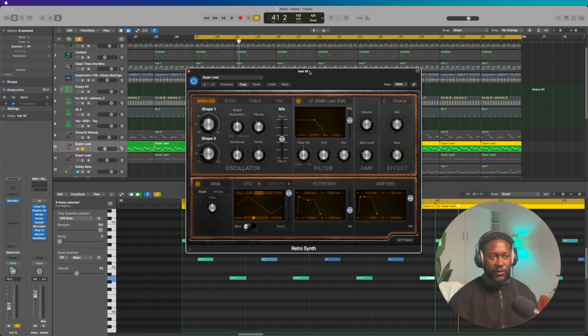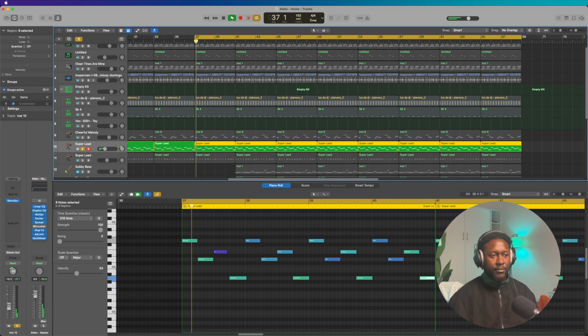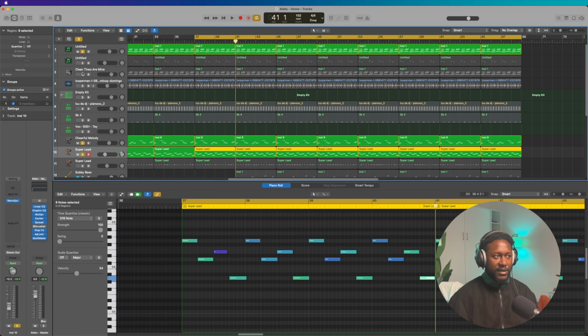I used another retro synth and on its own it sounds like this. Combine that with the cheerful melody and the pianos, it all sounds like this.